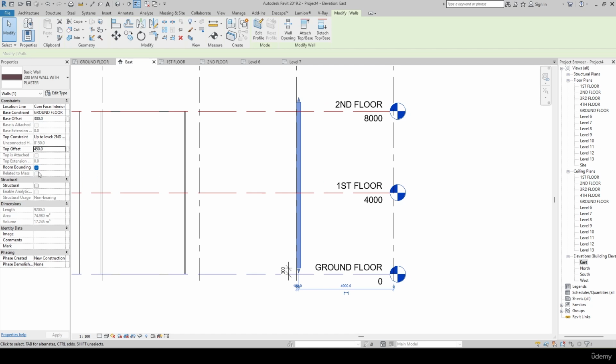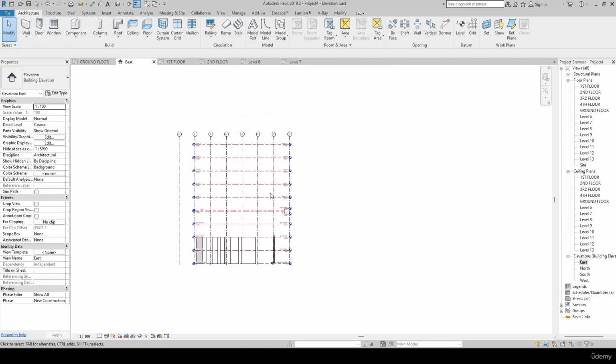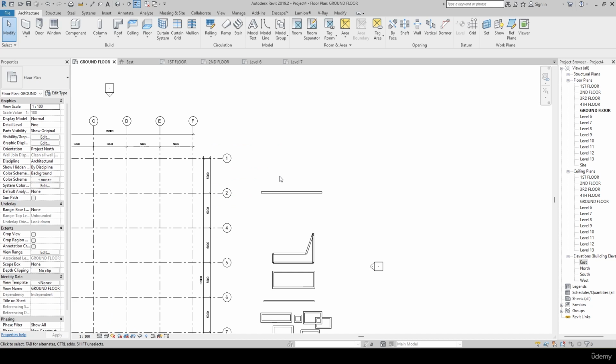You can call this the constraint level, so that you can define it for the particular levels and particular walls, or whichever elements you are creating. This is the major introduction to the tools, or maybe the particular sections. That's what we have seen, one is the levels, and the other is the grids which we have created.